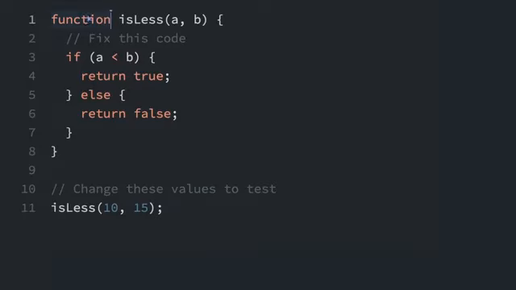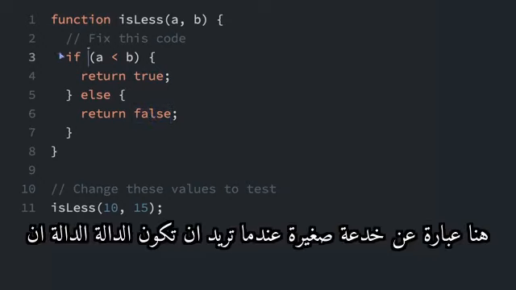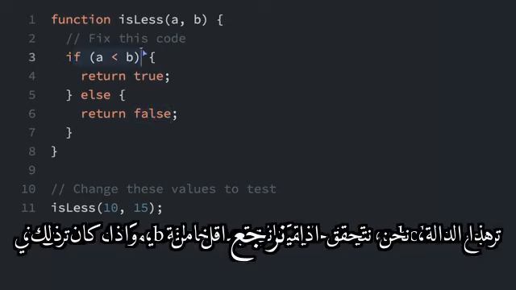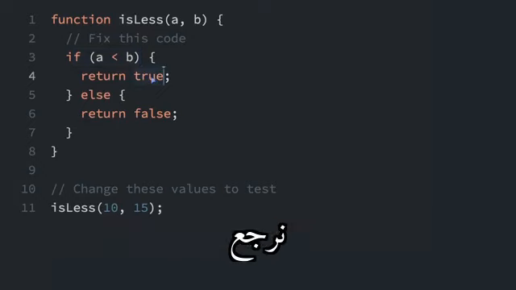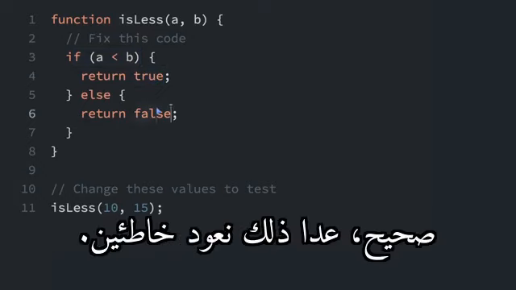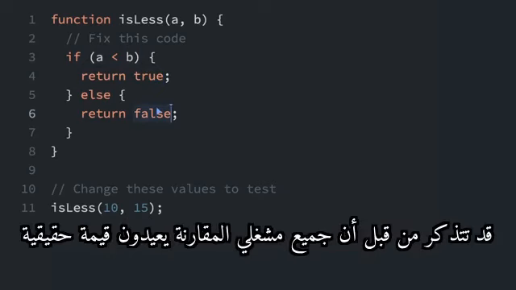So if we console.log this out, we should be able to see if 10 is less than 15. 10 is less than 15, it's true. But if we put a 20 here, then it's false.